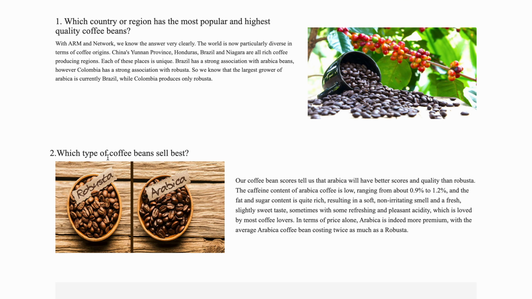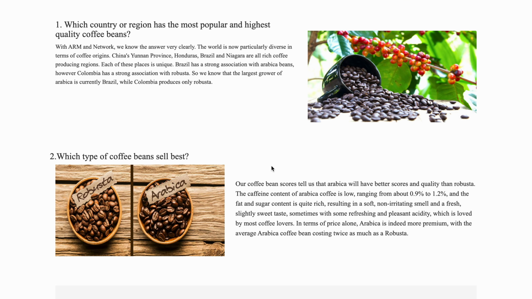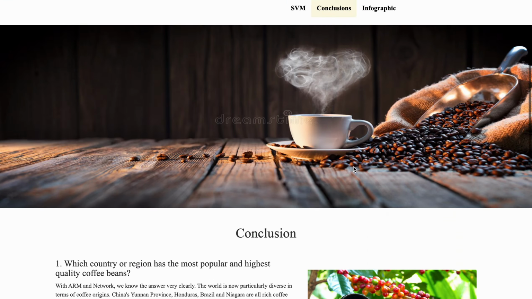And then I will show you what type of coffee bean sells best. We can see that our data set tells us that Arabica has a better quality score than Robusta. I think the reason is that the caffeine content of Arabica is low, and also the price of Arabica is higher than Robusta. So that's what I mentioned. That's all.